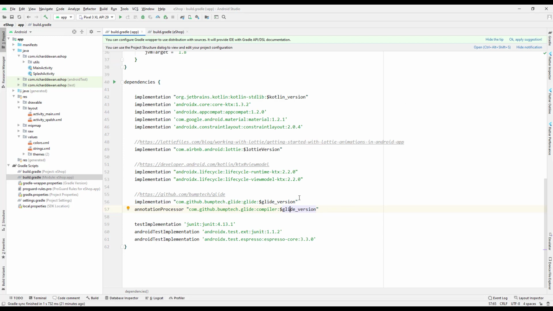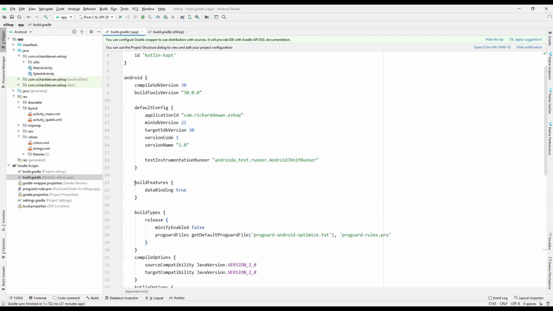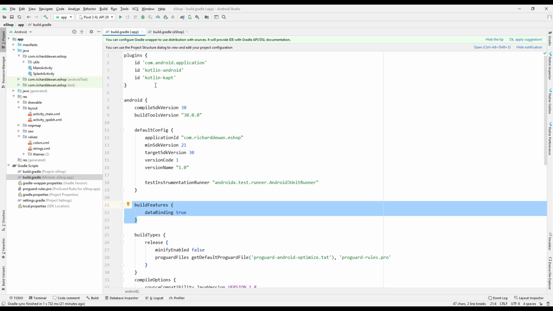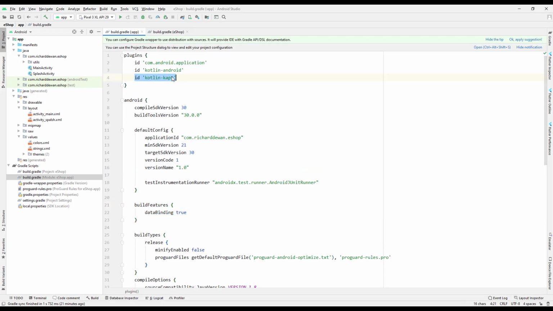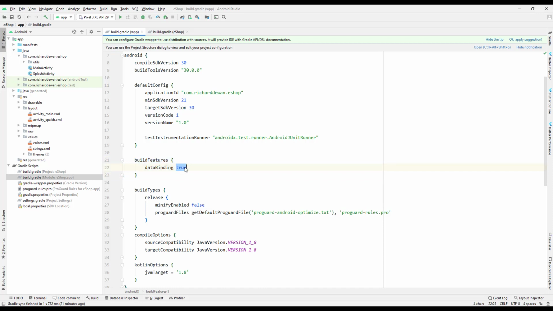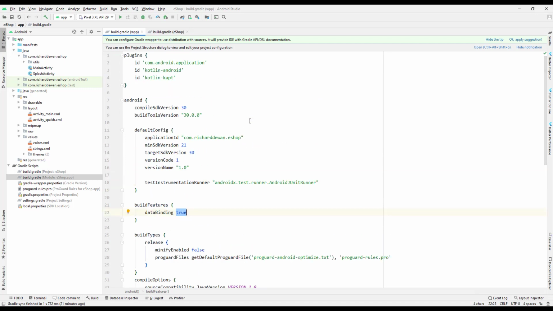The next thing is I'll just go to the top over here, and I have enabled the build feature, dataBinding enabled true. So just make sure you enable data binding over here, and if you haven't added it, just add that one. When you add the build feature, we also need to enable the plugin for Kotlin kapt. So just make sure you add that plugin over here and then enable data binding, which is true. So we have enabled all of these options, then you can synchronize, and then I think we are ready to go.